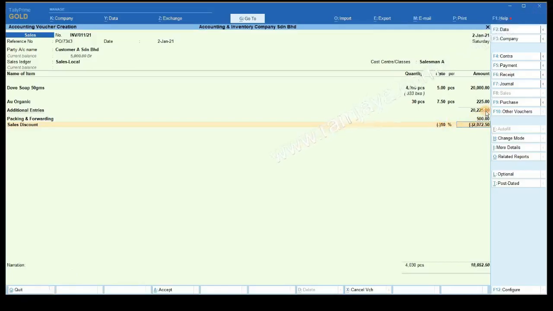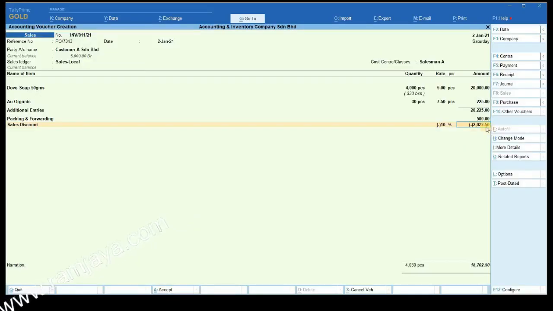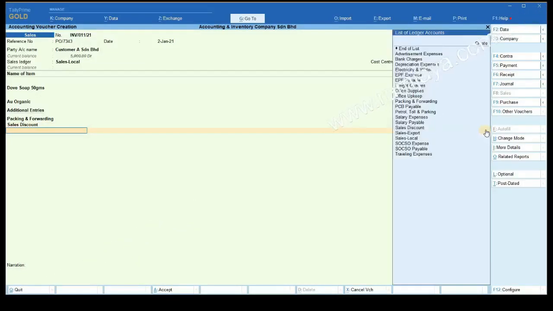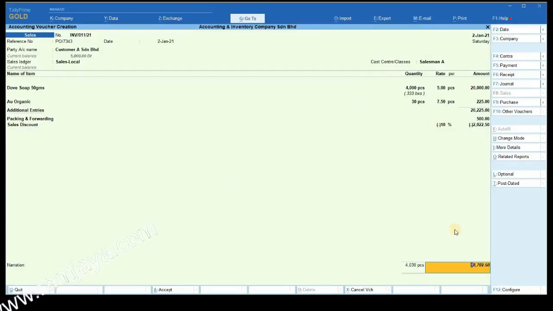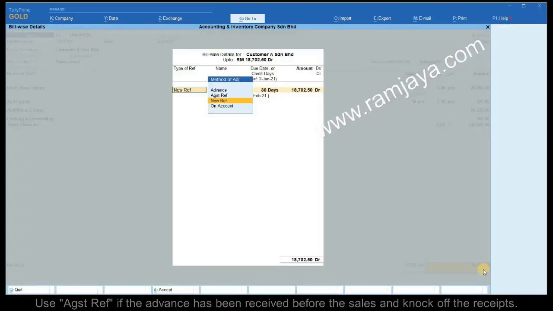If you want the percentage calculation to be applied only on the items, then use the Configure button and disable the option Calculate Tax on Current Subtotal. Similarly, you may select other ledgers applicable such as taxes and other charges, etc. Leave the item blank to end the list. From the Invoice Total field, press Enter to move to the bill-wise details of the invoice.